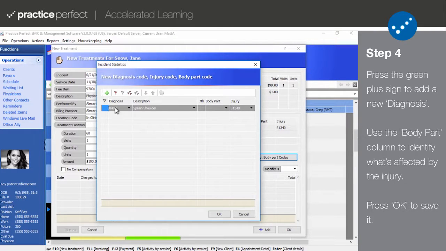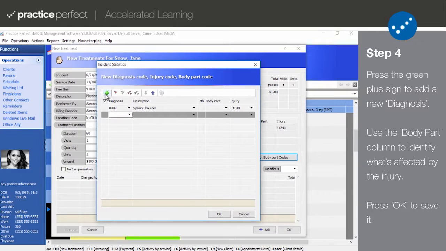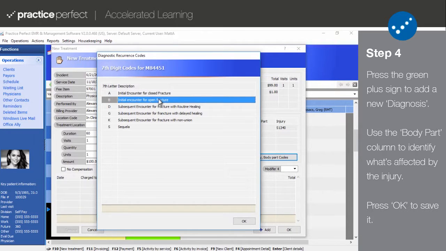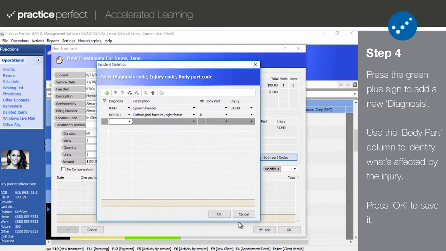To add a new diagnosis, press the green plus sign and select the specific diagnosis code in the leftmost column. The description is married to the diagnosis and will be filled out automatically. Certain ICD-10 codes require the completion of the 7th digit or the occurrence digit, which indicates more information about the situation behind the specific diagnosis code. If it is required, then a drop-down list will appear automatically.